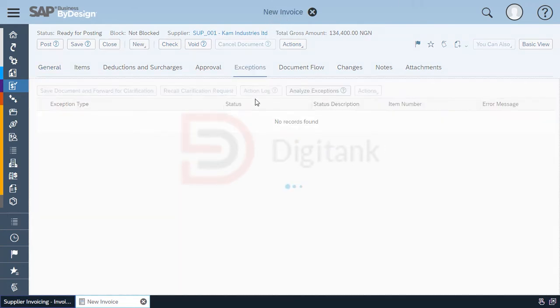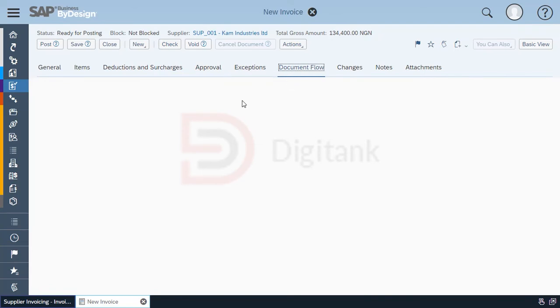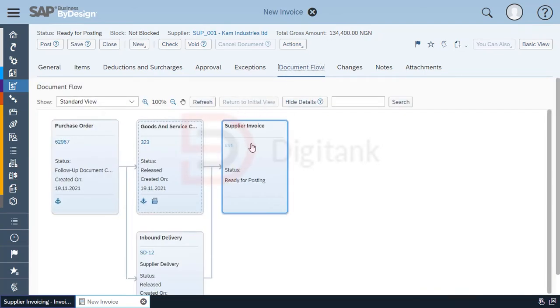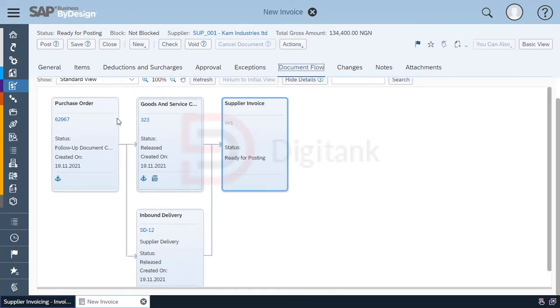Also, on the exception tab, you can see exceptions that arise as a result of creating the invoice, and you can analyze the exceptions, accept or reject before you'll be able to post the invoice. In the approvals tab, you can see approvals that have been configured, and in the document flow tab, you can see the end-to-end process of this invoice, which gives you visibility into the entire process. So you can see the purchase order, you can see the delivery that has been carried out. You can also see the invoice.